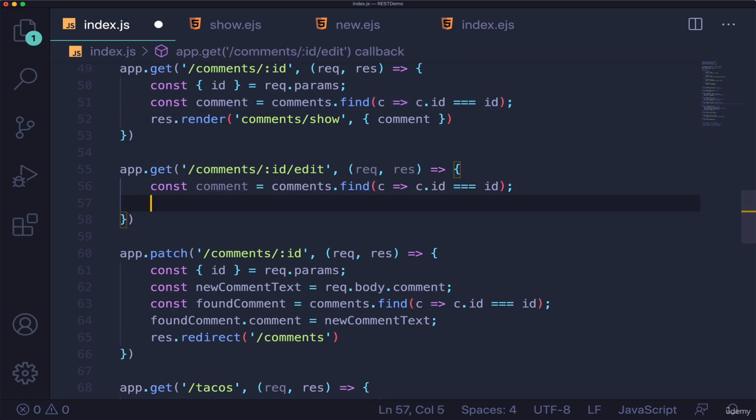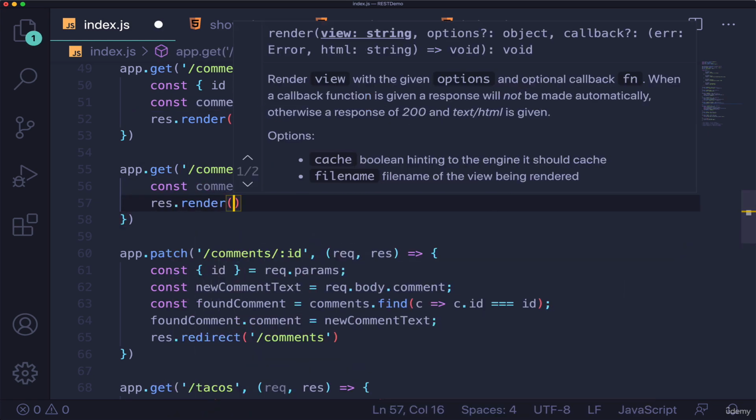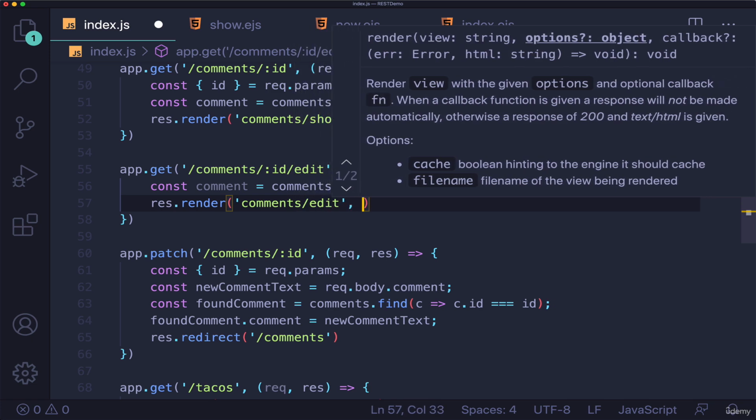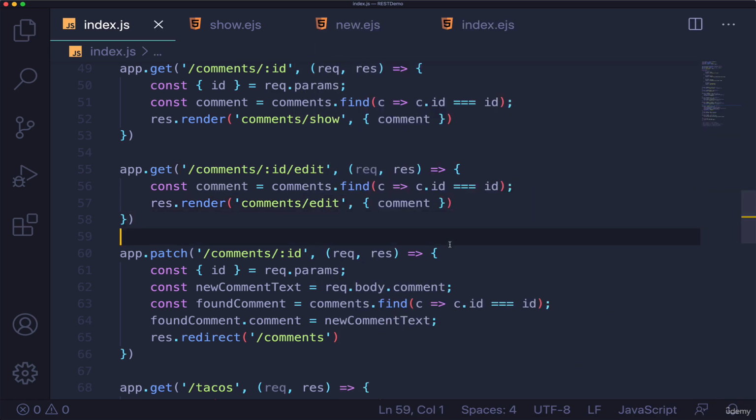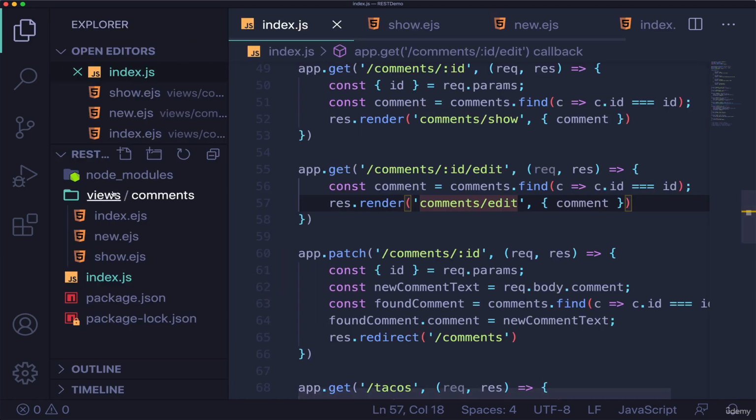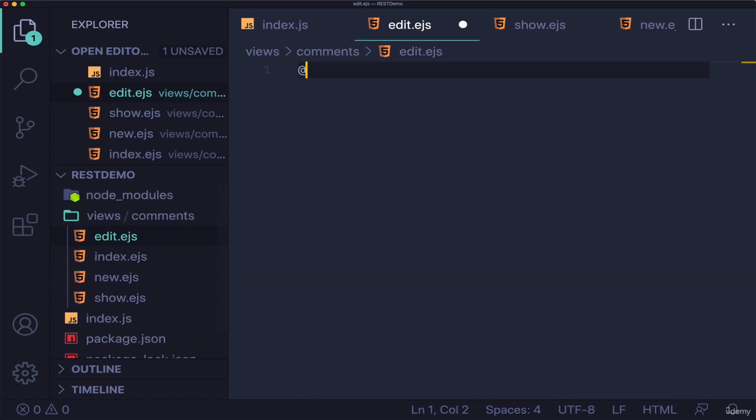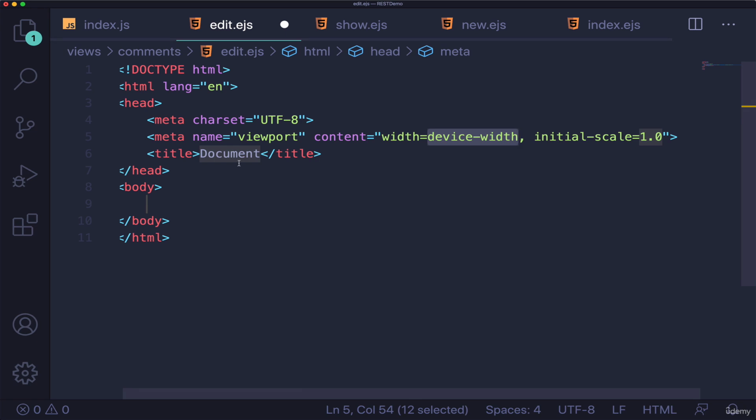And then we're going to render a form, or just a template, res.render comments/edit. And then we'll pass in this comment, because we want access to that comment so we can pre-populate the form. Otherwise, I could just have it be an empty form, but maybe you just want to change one character. So we're going to pass that comment through. So now I need to make this form, this template, which will be edit.ejs.